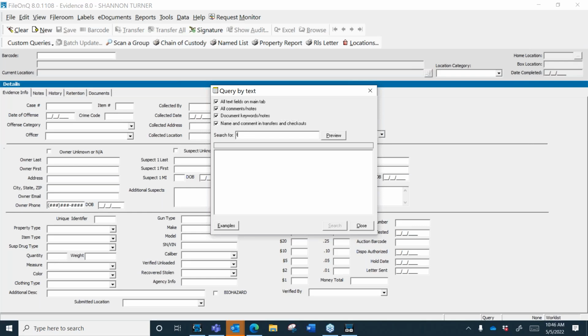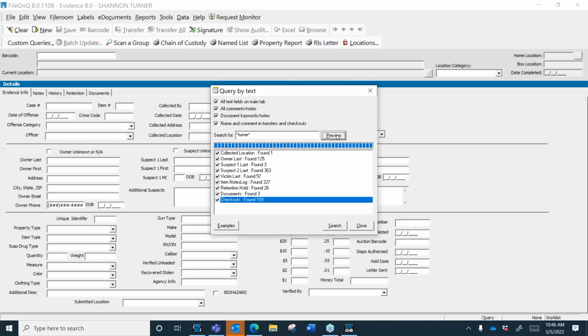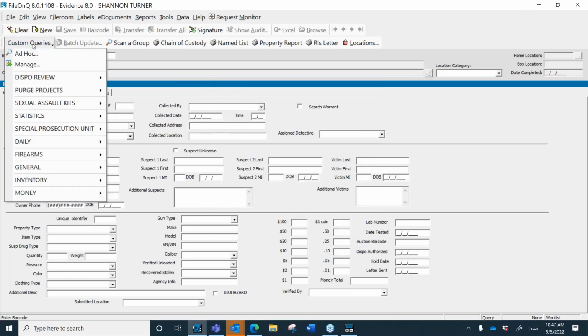So again, if you put just the word Turner, then it will only look for just the word Turner in that field. But if you use your asterisks as your wildcard, now it will be anything that contains Turner. So I'm going to click on preview, and what it does is it goes through the whole system and finds anything that had the word Turner in it, and then it gives you a list. Here is the name of the field it was found in and how many times it found it in each field. Okay? All right.